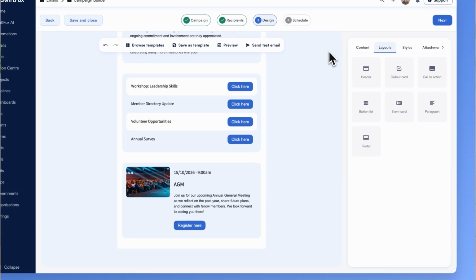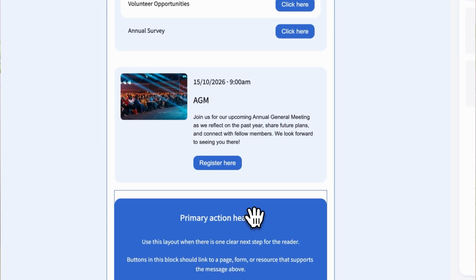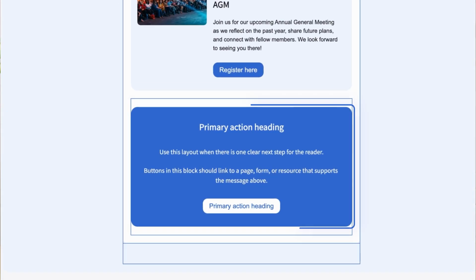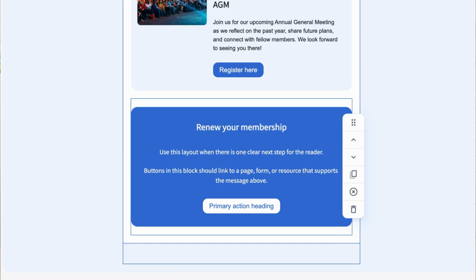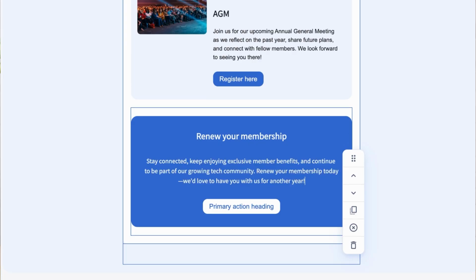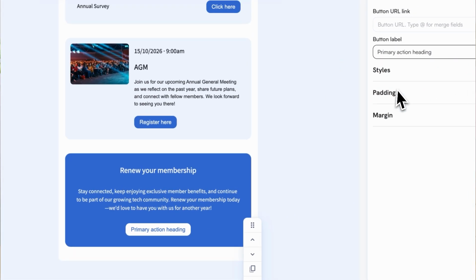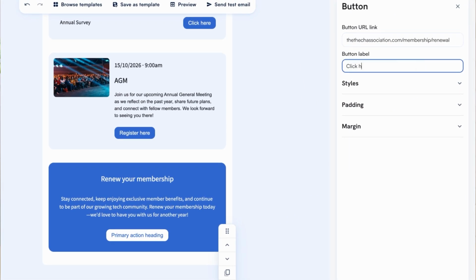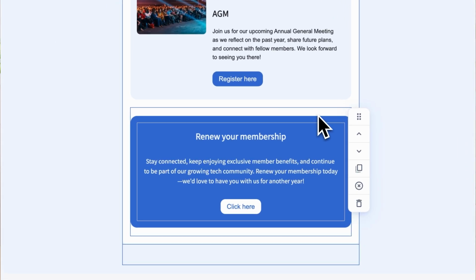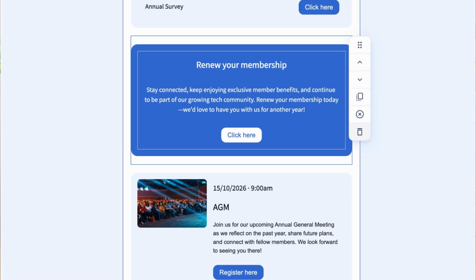Every newsletter needs a clear next step. Let's drag in the call to action layout block. This gives you a prominent, well-styled button. Perhaps your call to action is register for the event, renew your membership, or read the full story. Update the button text and link, and you've got a clear path for your members to follow. Like the other layouts, this is a column, so you can shift it up and down if you want to position it differently in your email.